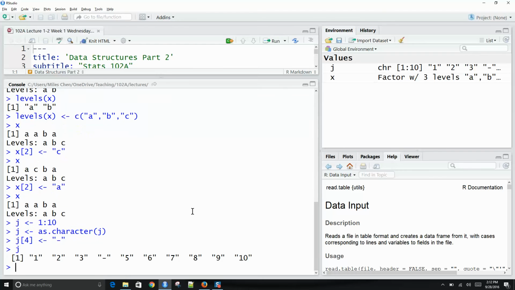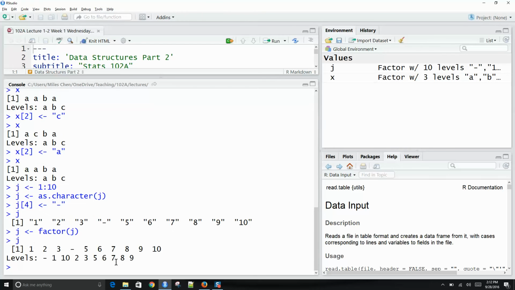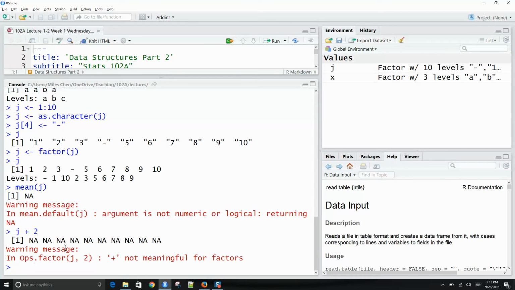Okay, so J looks something like this. When you import something like this, you might get something like this. You were expecting the numbers, but because you had a missing value, it got turned into a factor. So if you wanted to ask what's the mean of J, it's going to say you can't do this. Or if you wanted to just add 2 to these things, it's going to say we can't do this.